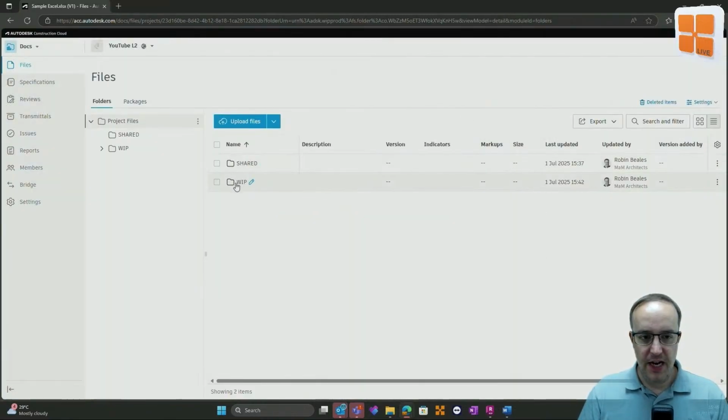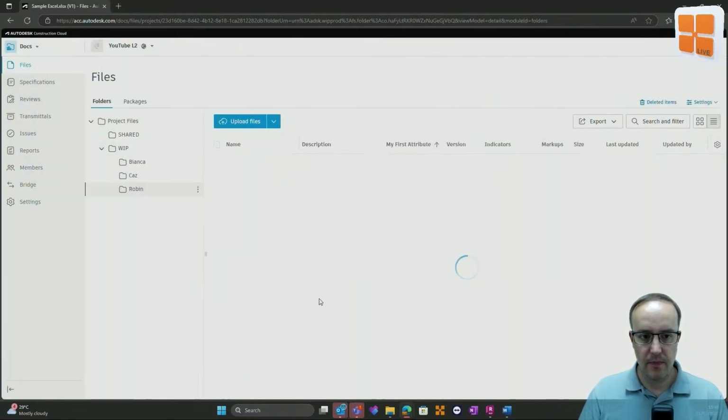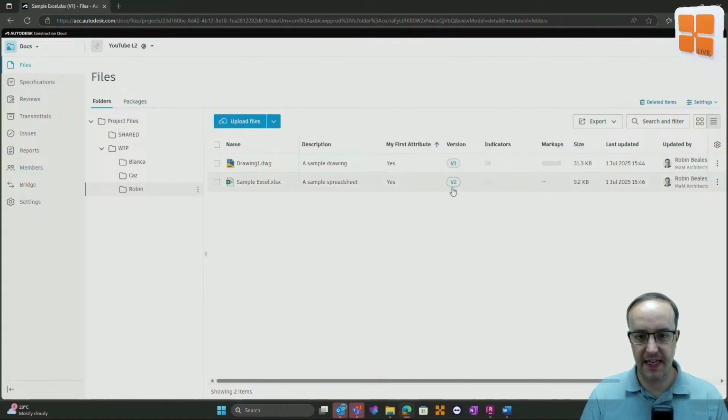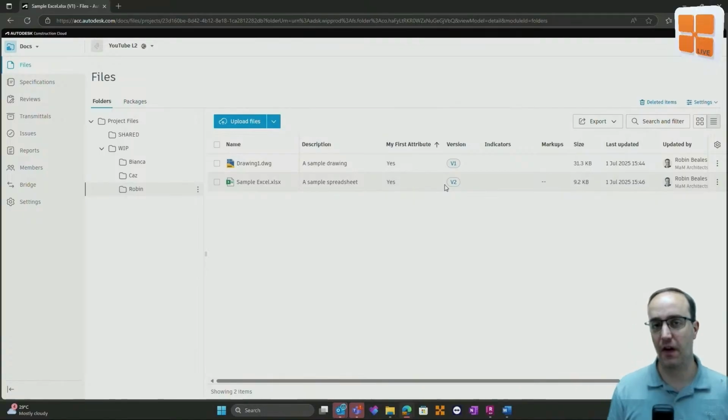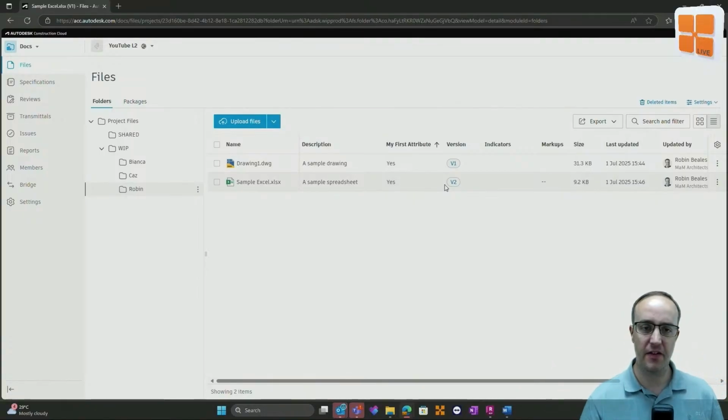And by making that change, we can see that this is now updated to V2. So to edit a 365 file, you click it and you edit away, just like you would if we were on SharePoint or something like that.